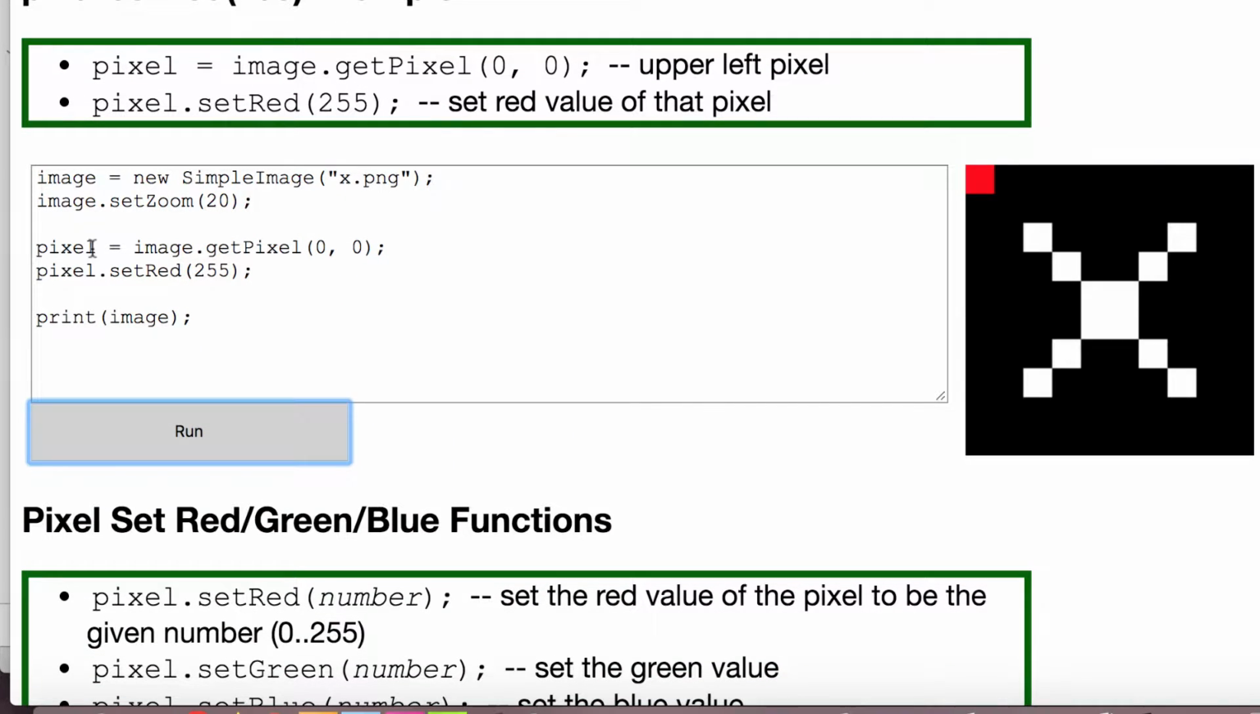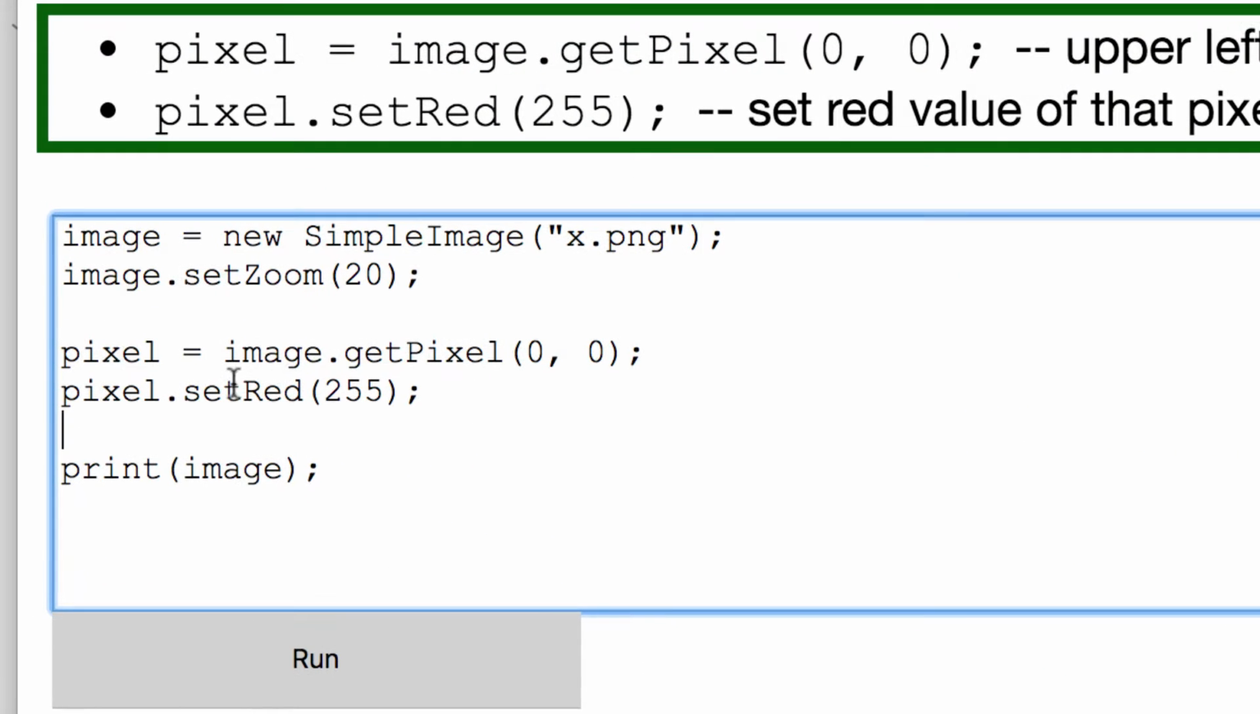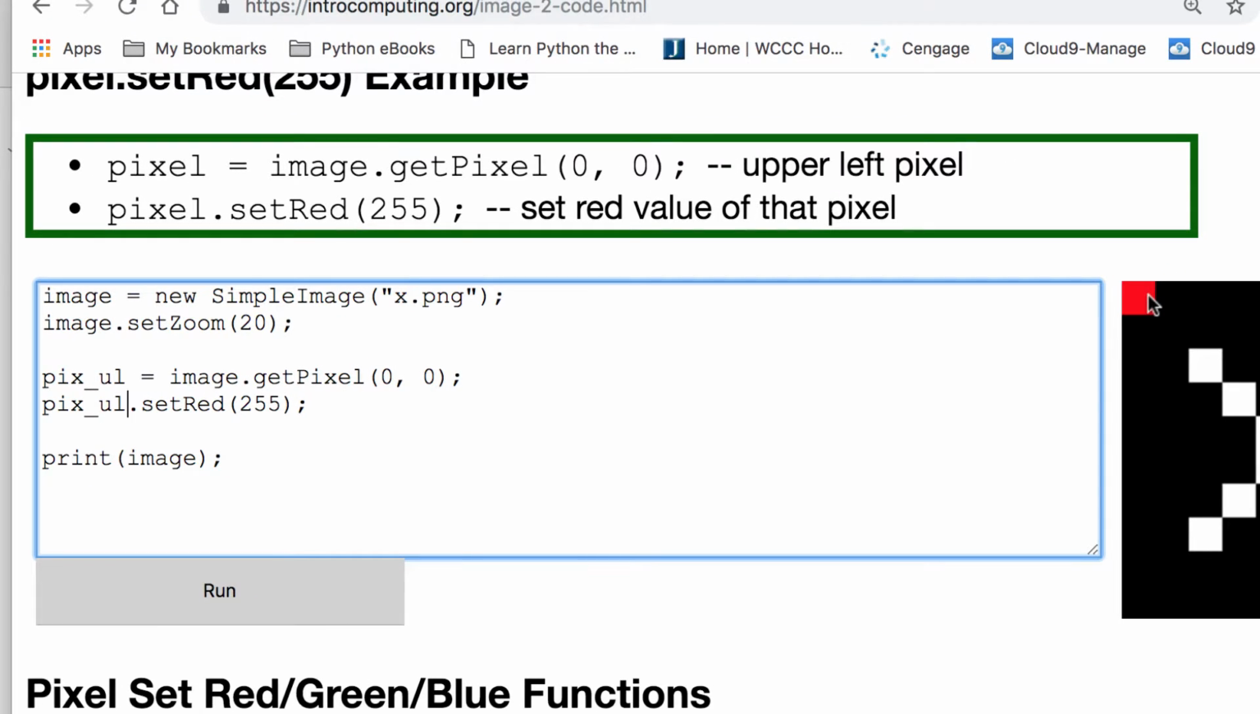And now what it's doing is this thing here, pixel, is a variable. That's not something it's actually choosing. It is choosing a pixel, but it's naming which pixel it chooses, pixel. And really, it should be something like this, pixul, because it's the upper left pixel. And if I go here, I also have to make this pixul. And that means that I'm selecting the upper left pixel.